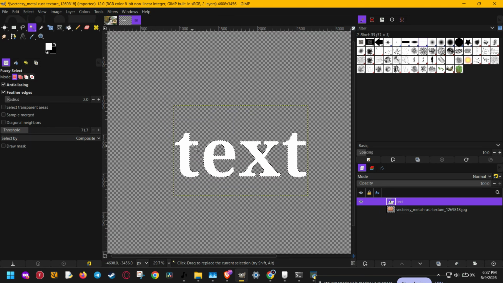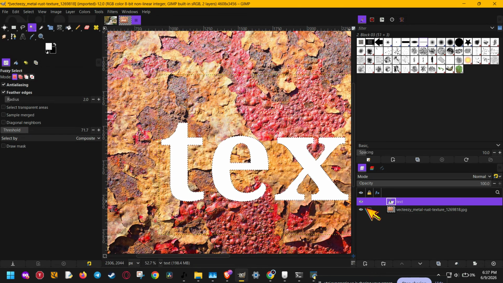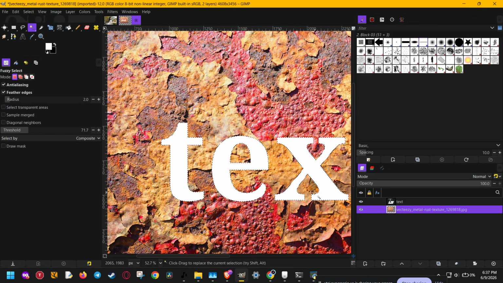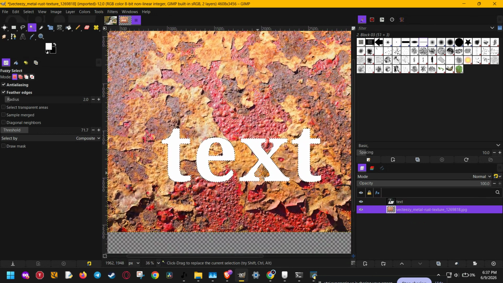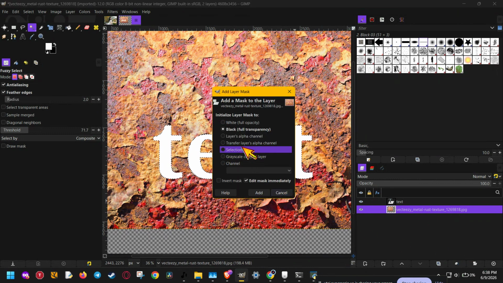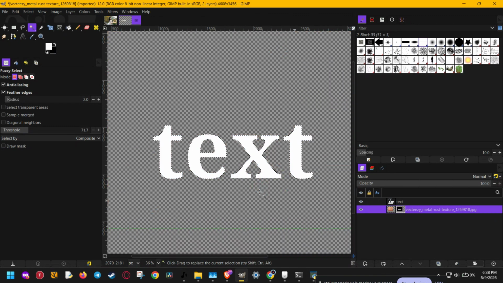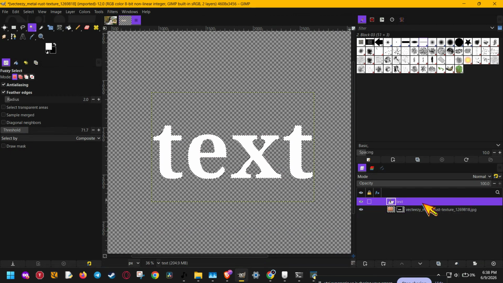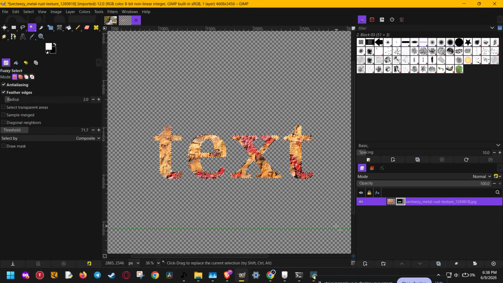Now click on your rust texture layer so it becomes the active layer. This part matters because the mask needs to be added to the texture layer, not the text layer. With the rust layer selected, go to the bottom of the Layers panel and click Add Layer Mask. When the prompt appears, choose Selection and then click Add. GIMP will automatically use the text selection as the mask, which means the rust texture will now only appear inside the letters. At this point, you can hide or delete the original text layer, because the texture layer is now carrying the effect for you.